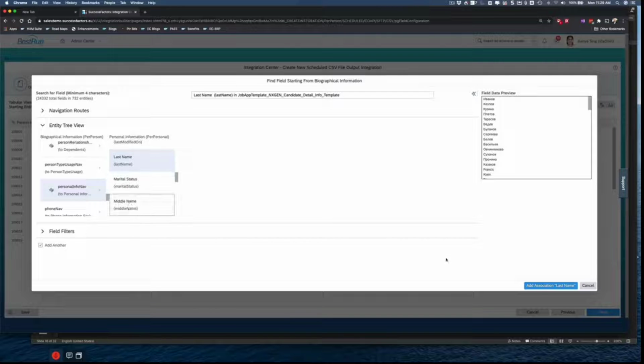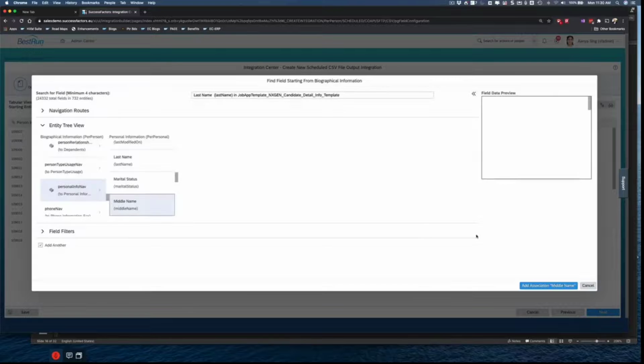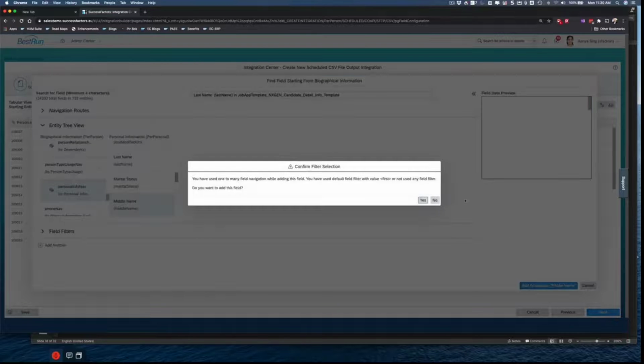I'm going to use middle name because I need that as well. Oh, nope. I actually have to push the middle name, and now I just add middle name.